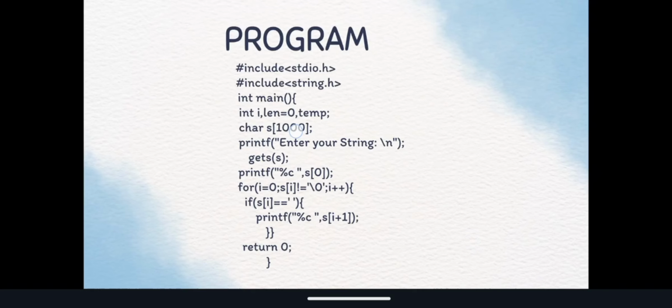So the program is, first, as we know, we have to enter the header files. So we are giving the standard input and output header file, and we are using the string header file. Now the main function is the entry point in the program. Then variable declaration: int i, length is equal to 0, temp, and char s of 1000.